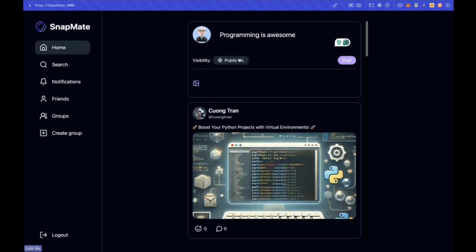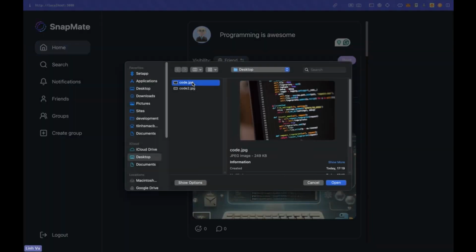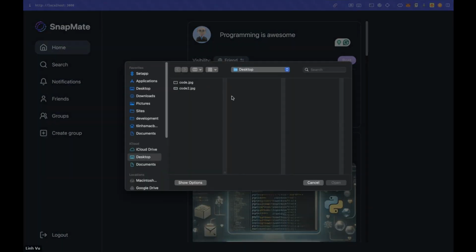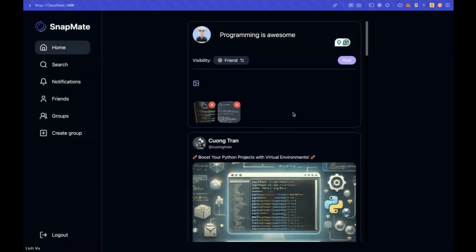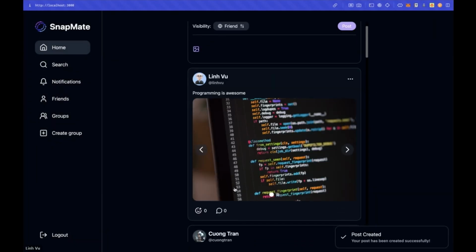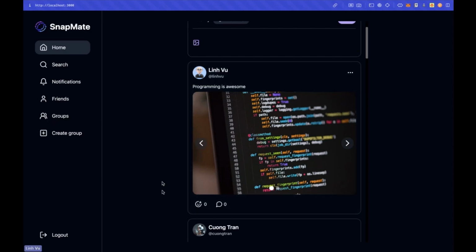We can change the visibility of a post. We can change between public or just friends here. We can add some images. And now let's click on the post. The post has been stored in the database and updated on the front end.